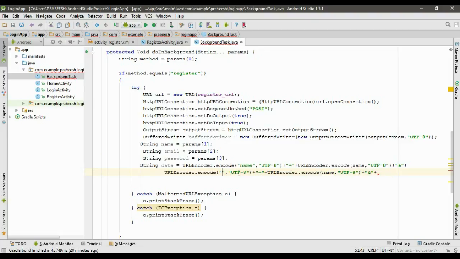Now the second identifier is email, and change the value into email. The last data is password, so paste that statement here. Now change the identifier into password and change the data to password. Now there is no need of this AND operator, so we can end this statement here.